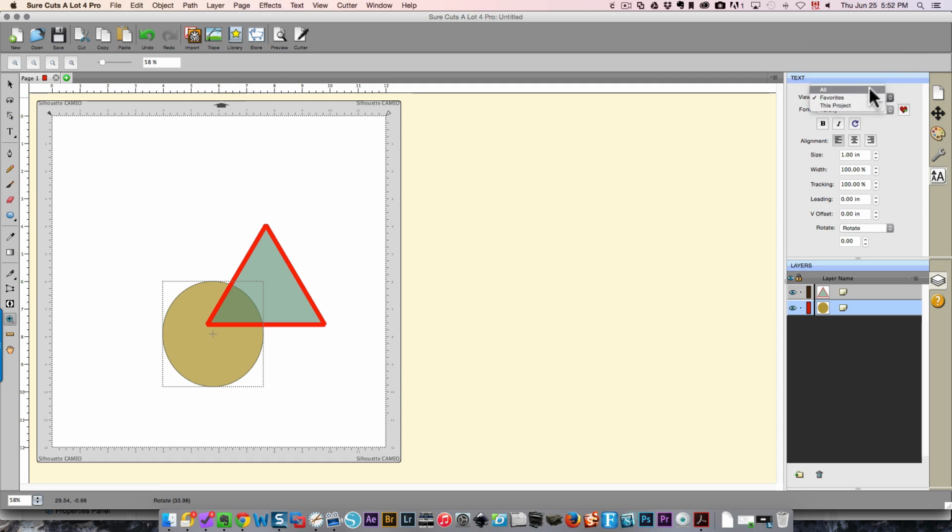So I'm going to switch that back to all. This is where you would change the look of your fonts. You can make them bold or italic. Your alignment is here, size, width, tracking, leading, vertical offset. You can rotate by a degree.